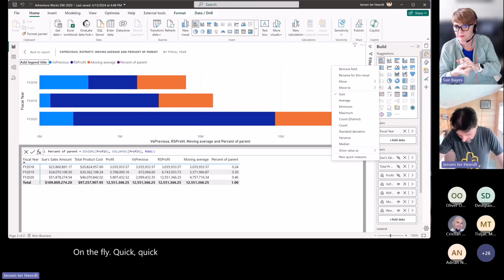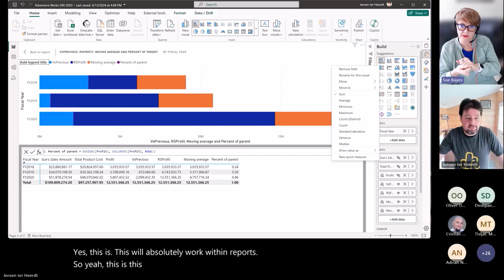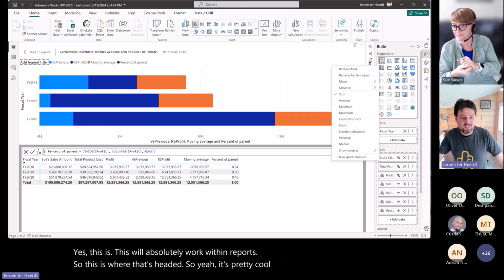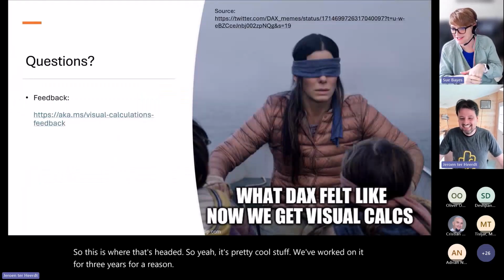Yes, this will absolutely work with thin reports. So yeah, this is where that's headed. It's pretty cool stuff. We worked on it for 3 years for a reason. Yeah, live connection. Sorry, I should have explained, Oliver. I should have used different language. But yeah, it's perfect for that, isn't it?